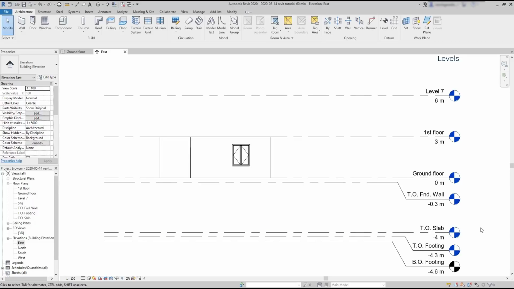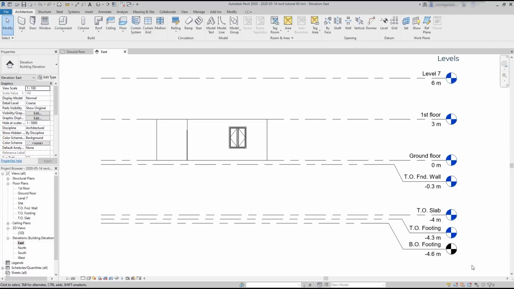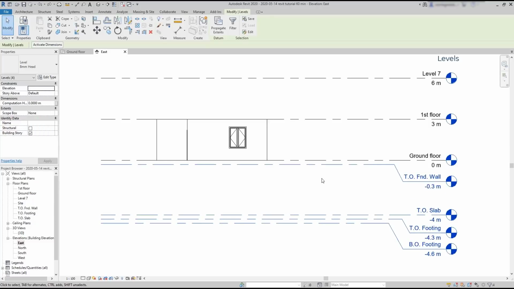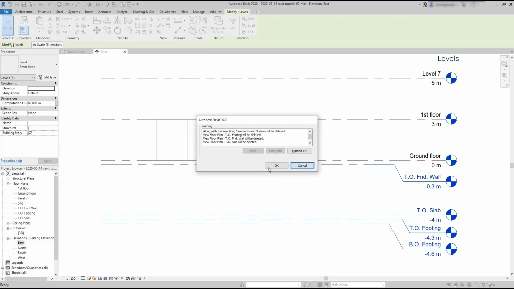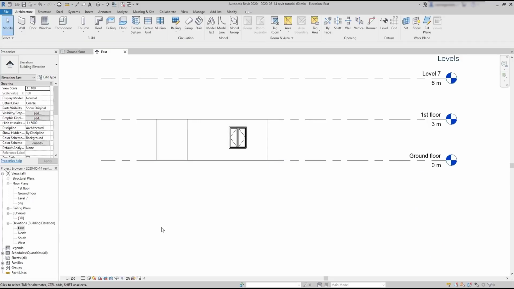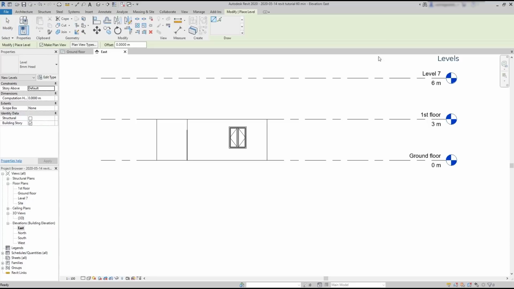So first I'm going to select all these levels under the ground floor and delete them. There is a warning here saying that 3 views will be deleted. Yes, the plan views for each of these levels. Except the base of foundation that doesn't have a view plan. And now I'm going to add a new level. Click on the icon. I hover this endpoint, drag down, and place the new level at 0.3 meters.